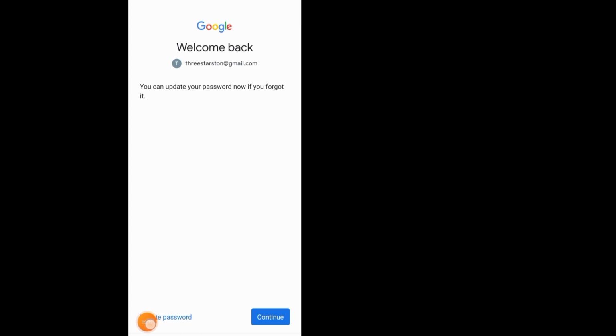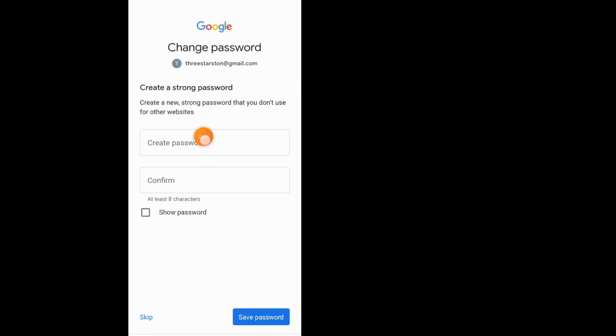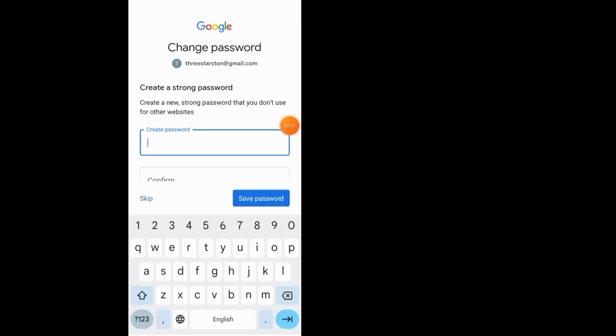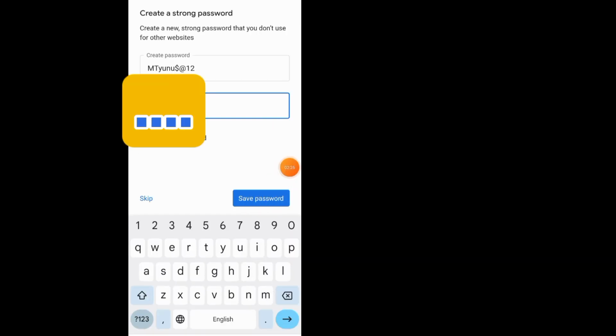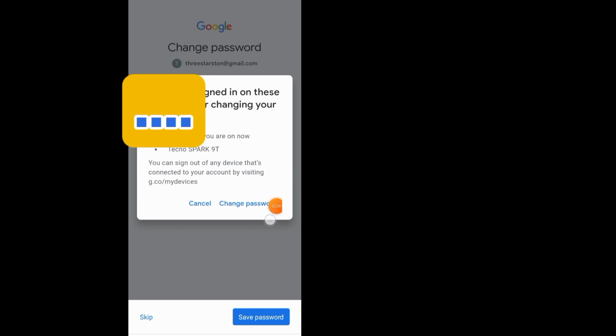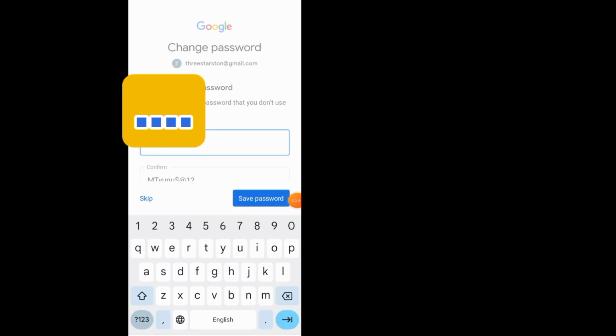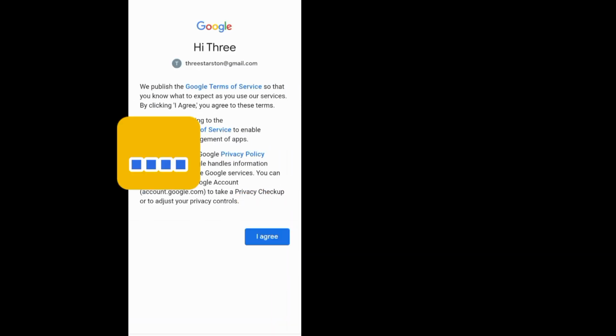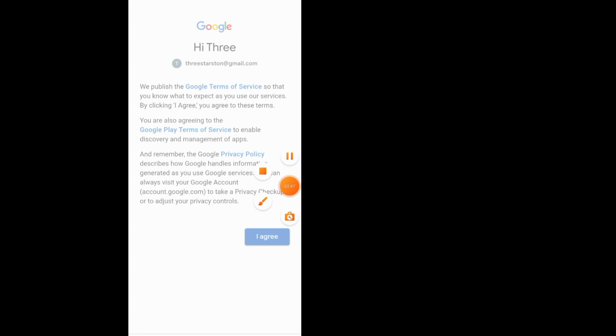So tap on this update password. Create new password. Save password. Tap on this change password. Tap on this agree. So from now you can go back and sign in again.